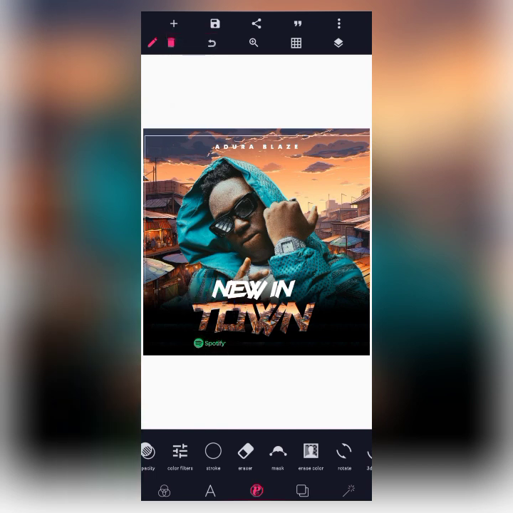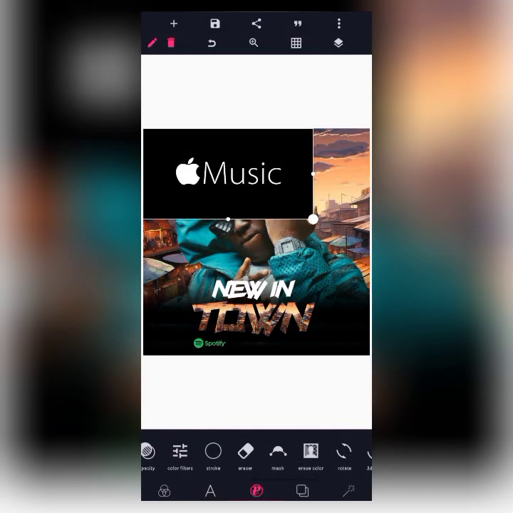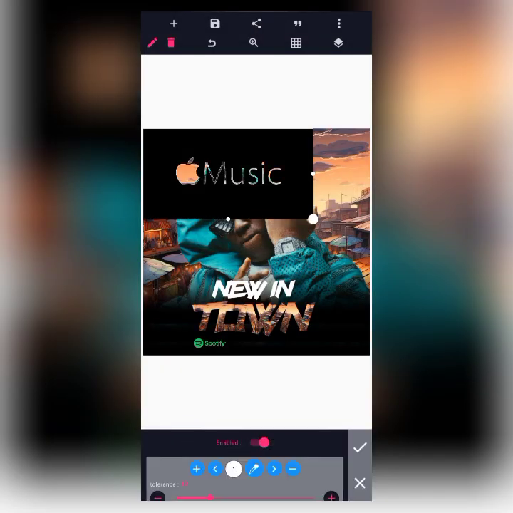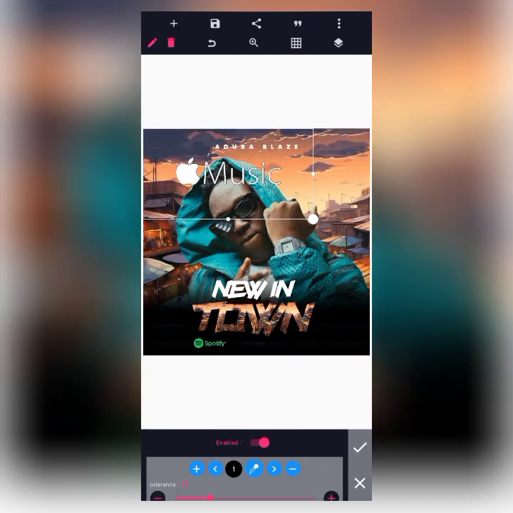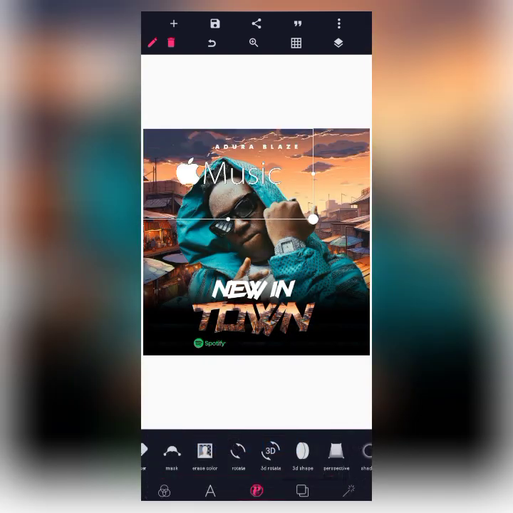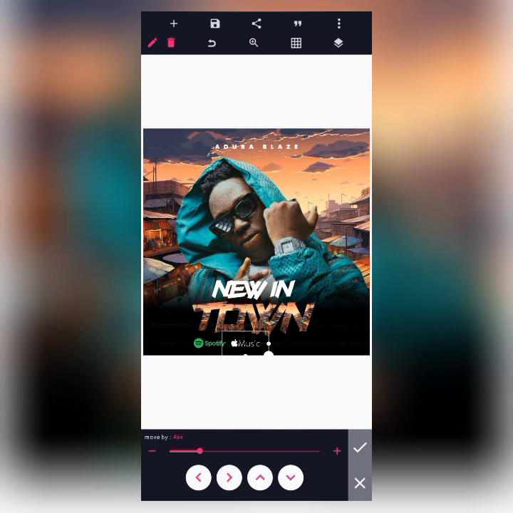Move on to import another image. This is Apple Music. Then this, I will move to erase color, enable this and select the black color. So just like this, I will reduce this and place it beside Spotify here.